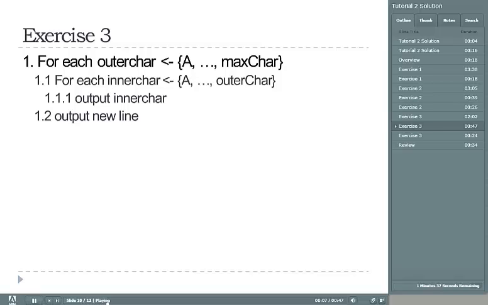In the first line, I have for each outer character, assign the value of a set, which is A to maxchar. Maxchar is the character that the user would input to the function. Inside the set, I use the ellipsis, or the dot dot dot, to indicate that from the first character A up to the max character, there's a continuous sequence of characters. And it's the same idea for the inner loop. There's a continuous set from A to outer char, which is the maximum just for that row.